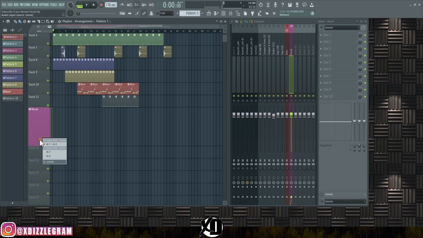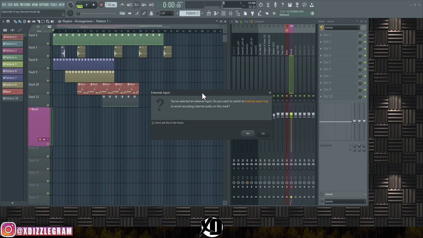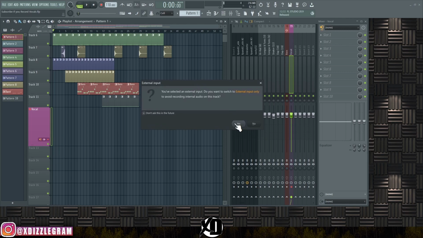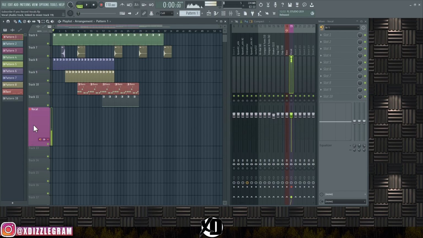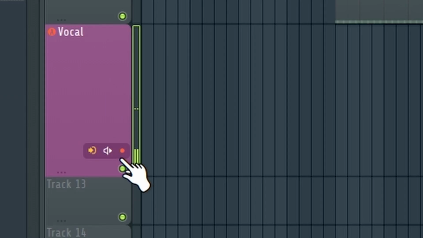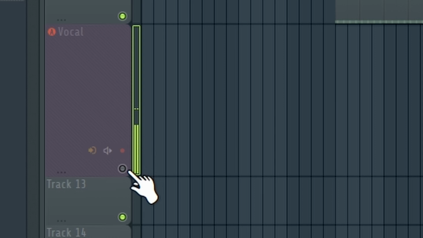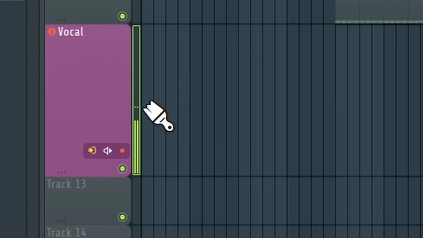So if I click on here, I can pick which mic or which input I want to use. So I want to use this audio in 1, and it's going to pop up this window here, and I'm just going to say yes, and then there it is. And now you can see that it's showing my voice right here. It's showing that I have input. You can see the audio meter going in. You don't have to keep your eye on the mixer like that.